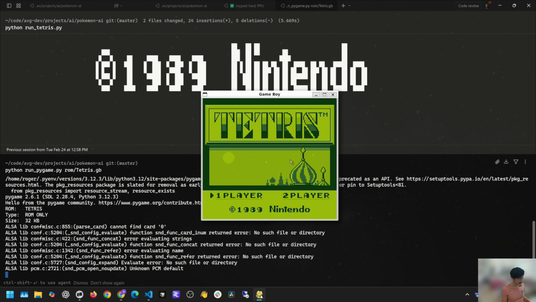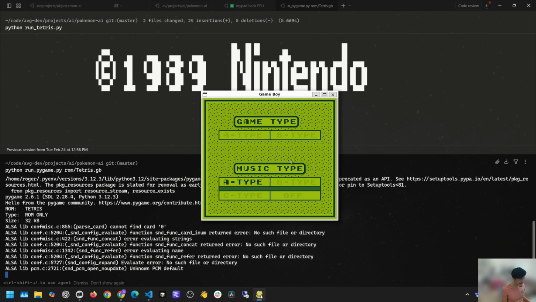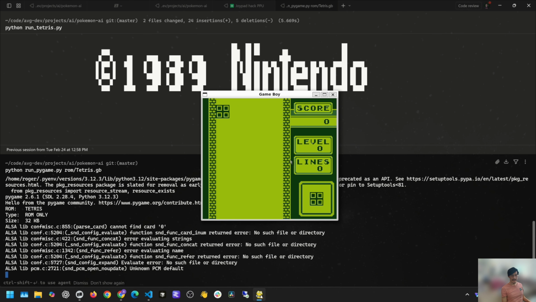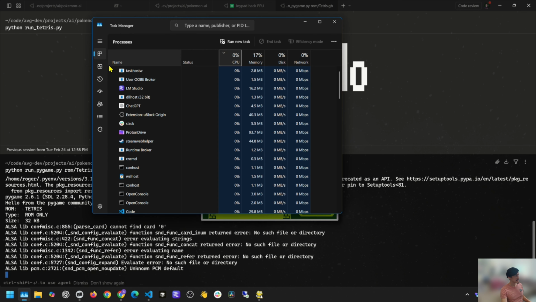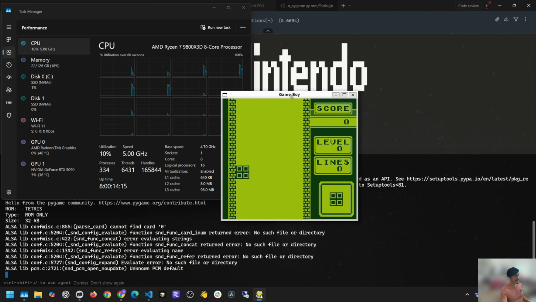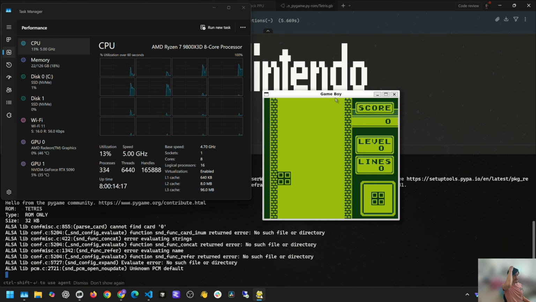Okay, so let's try it. Let's go one player. Okay, so we'll hit enter. So we have, what is it? It's game type A, music type. We have no music yet, but we'll do level. And look at this. Okay, so now let's take a look at our CPU, see if it's crazy, because I think we're using CPU rendering. But yeah, this is a Game Boy emulator, right?